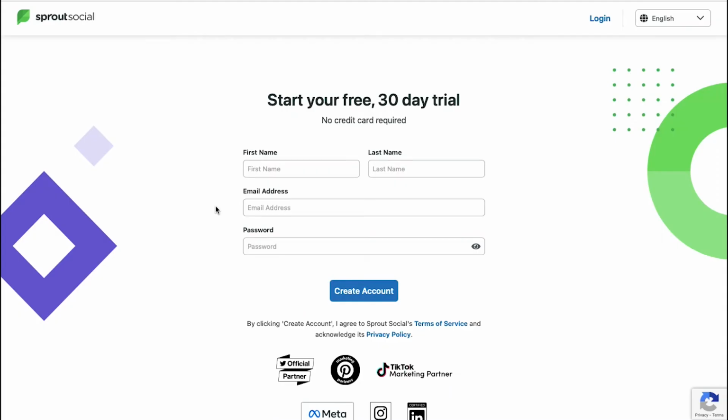You can create an account and use Sprout Social in 4 easy steps. This is the first step, which is signing up. On the sign up page here, enter your first name and last name here. Then enter your email address and then create a password. And then finally click on the Create Account button.